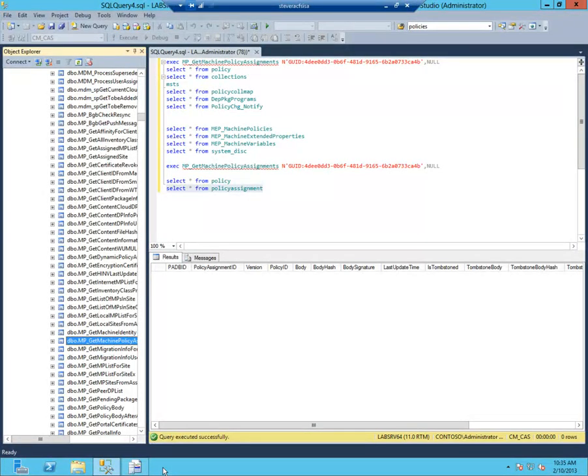Now, one word of caution here. Obviously, we are all support engineers working for Microsoft, and that's all goodness. But working in the database is something to do with caution. There are times, certainly like this, where we need to go into the database, we need to understand it, be able to reverse engineer it, all of that kind of thing.